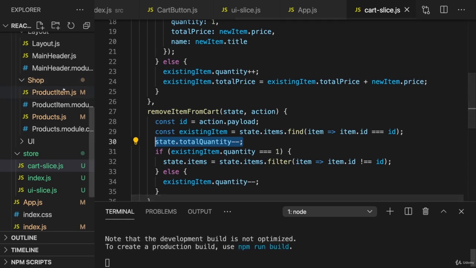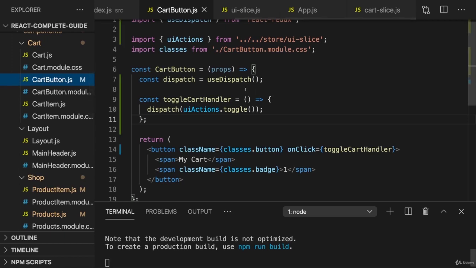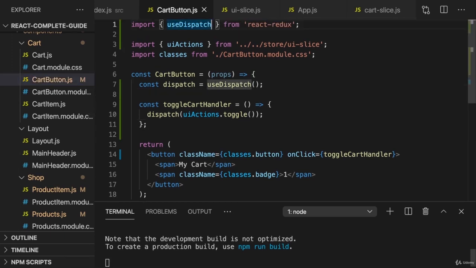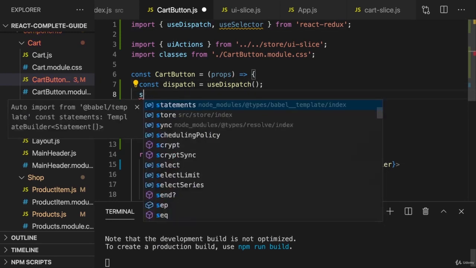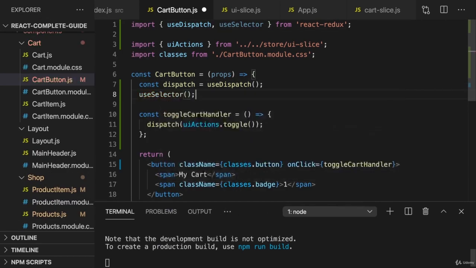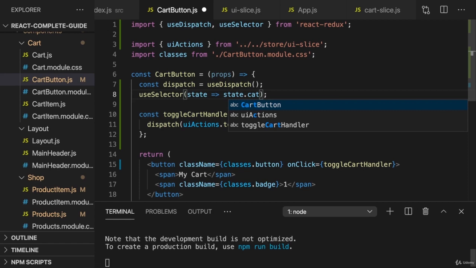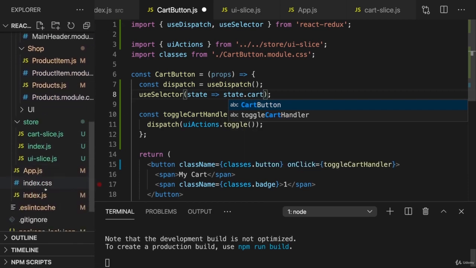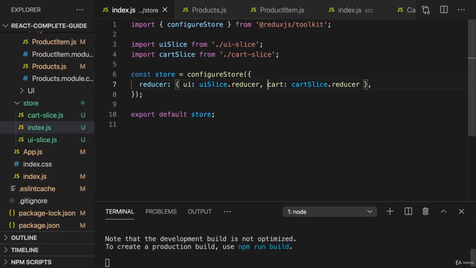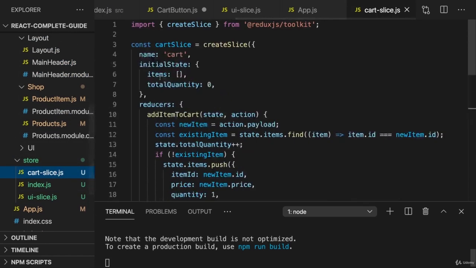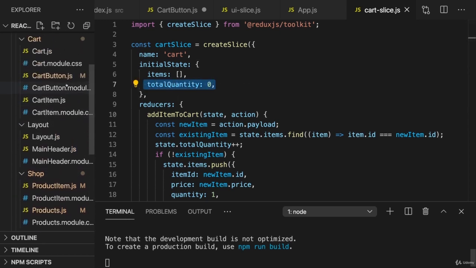And with that, back in the cart button, we can now read data from the state by also importing useSelector and then selecting a piece of data. So we call useSelector, pass this function for selecting data from the state, and dive into state.cart, .cart because in index.js here, we gave this a cart key, and then into the properties we set up in the state of our cart slice. So in this case, we're interested in the totalQuantity.